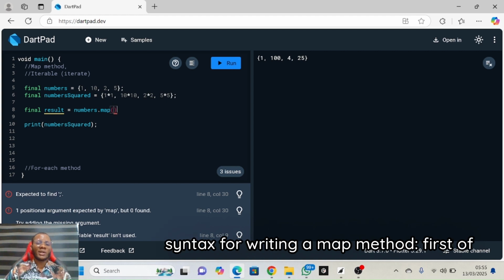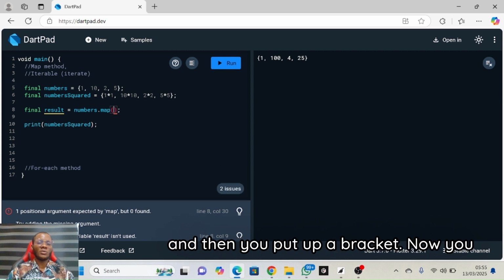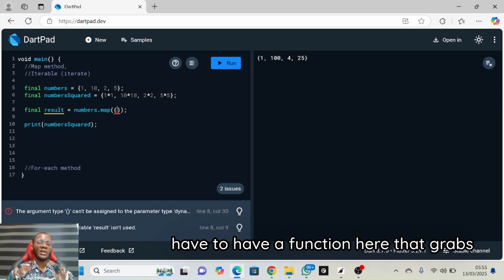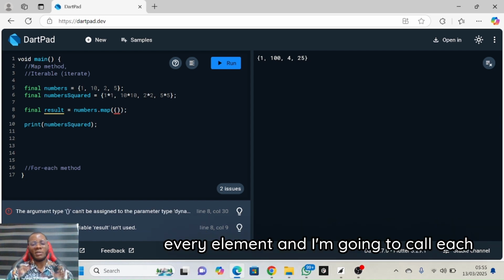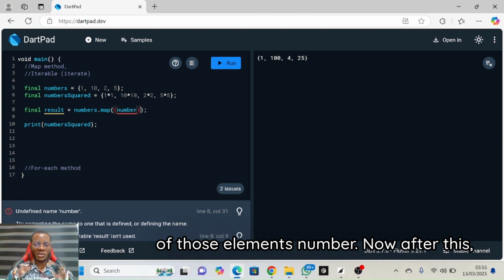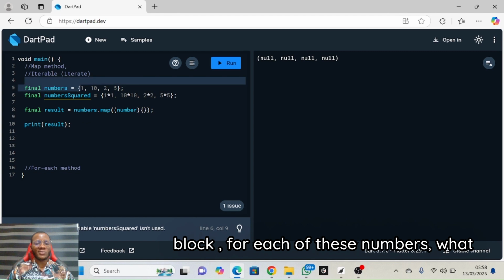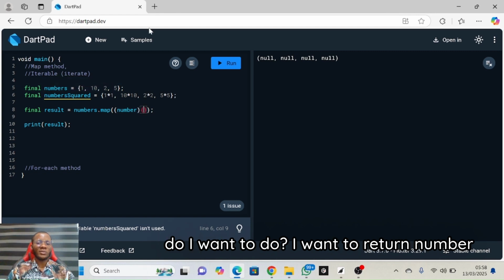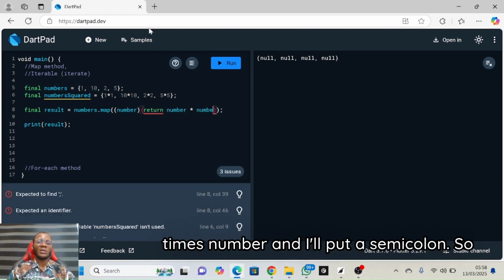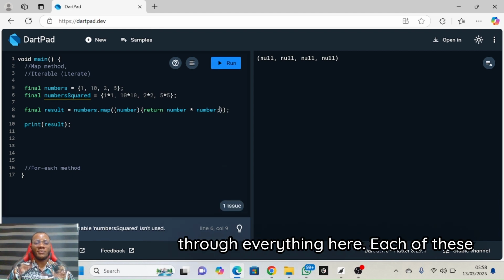Now the syntax for writing a map method: first of all, you put up your map all in lowercase, and then you put up a bracket. Now you have to have a function here that grabs every element, and I'm going to call each of those elements number. Now after this, I'm going to have a block. So inside this block, for each of these numbers, what do I want to do? I want to return number times number, and I'll put a semicolon. So if I click on run, it is going to loop through everything here.